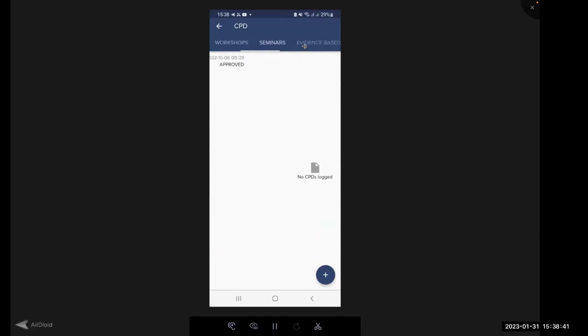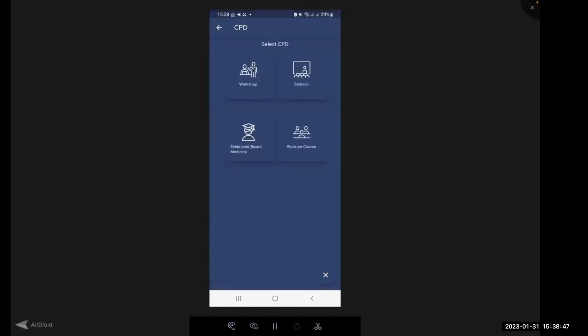Now, how do we add a new CPD? What we need to do is to click on this plus button that is below the screen here. And when we click on the plus button, we see the various categories of CPDs that we can input on the application, whether it is a workshop, a seminar, evidence-based medicine, or revision course. So I'll just select the very first one, which is workshop.